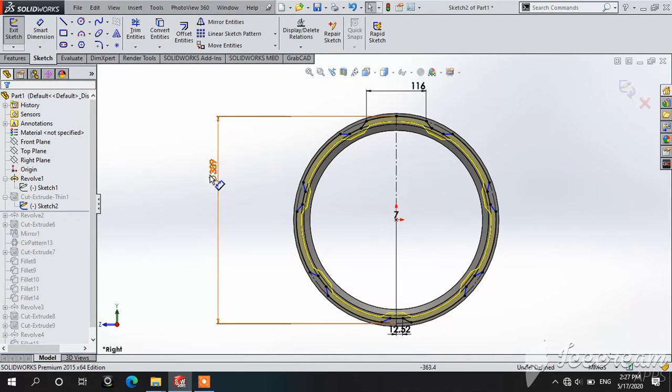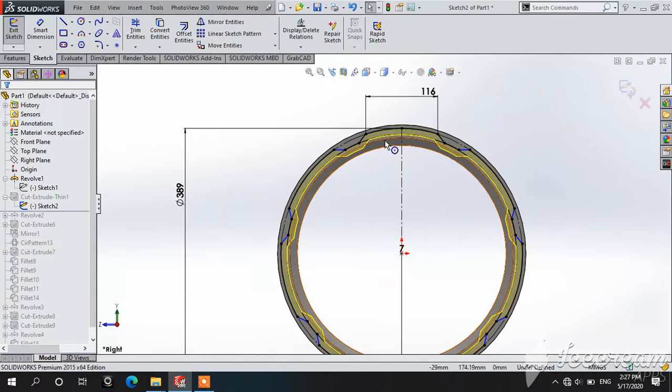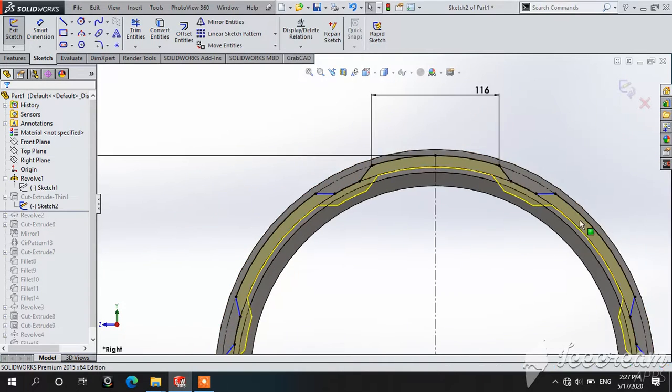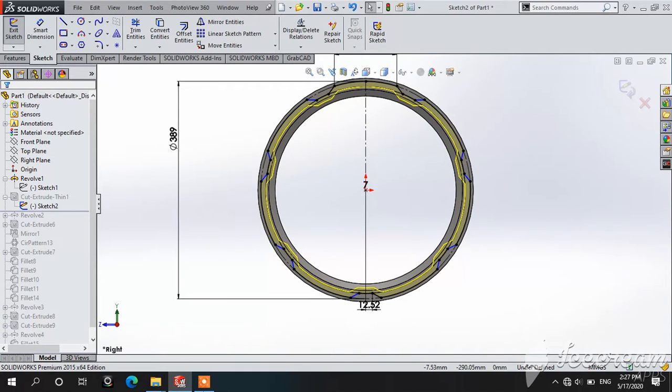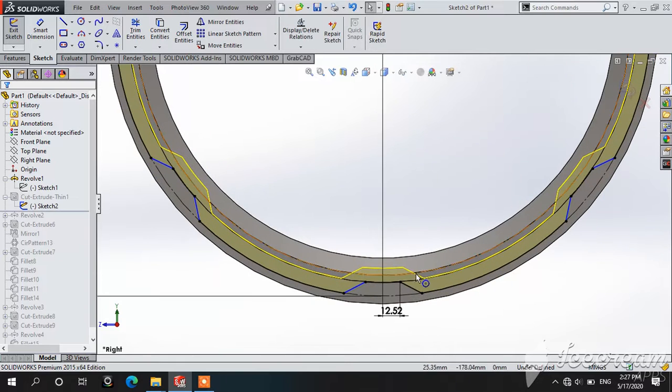After revolving this you have to see what type of figure this type of shape is created. After that you have to draw another thing, go to this view.